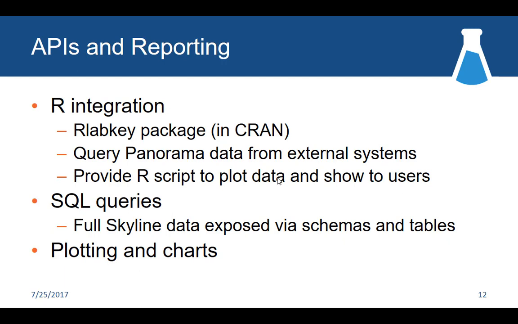And then APIs. Like I said, we've done a lot of work to make sure that you have a number of different ways to connect to your data and query it and leverage it. R is one of the most popular ways that people are doing that. There's a package in CRAN called RLabKey. In fact, anytime you're looking at data in Panorama, you can say, give me the chunk of R code that I need to paste into my script to get exactly the data that I'm looking at. So if anyone is an R developer, that's under the export menu and pretty convenient.